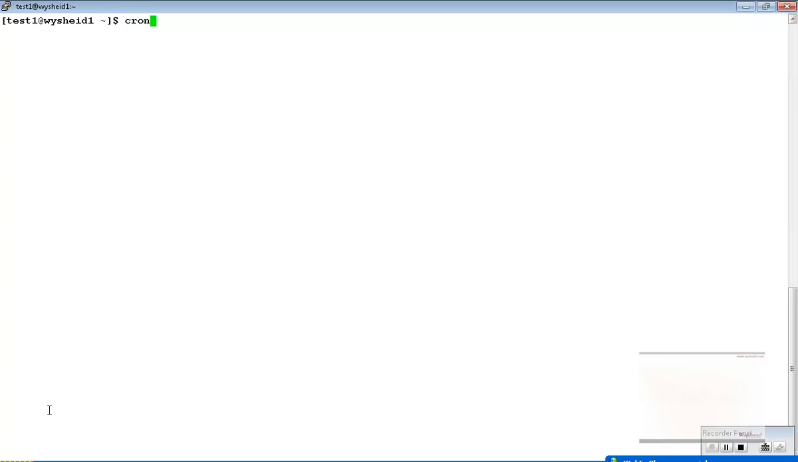As a user, to get information about existing cron jobs, you have to issue the command crontab -l. Here you can see that there is no crontab for the user test1. There is no crontab created for him. So if you want to edit, you have to enter the command crontab -e, which stands for edit. This will open in your vi editor, where you can specify a job.